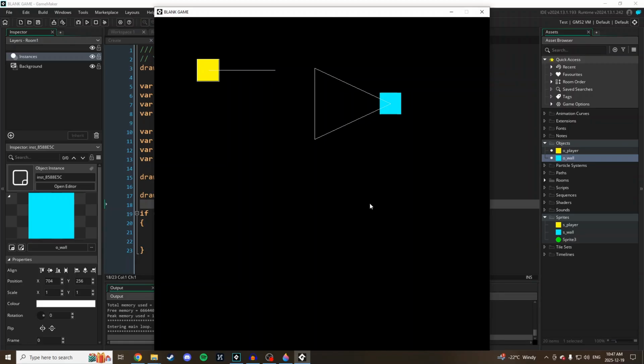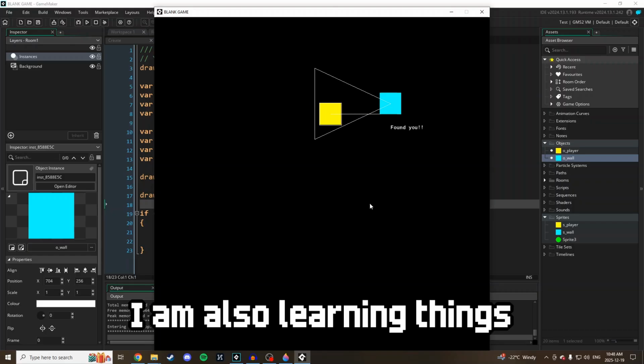So as you can see, I have my triangle and I have a box drawn around my player. So my bbox stuff is working the way that I wanted. So if I just touch it, oh, really found you. Okay. So as you can see, it's working absolutely great.